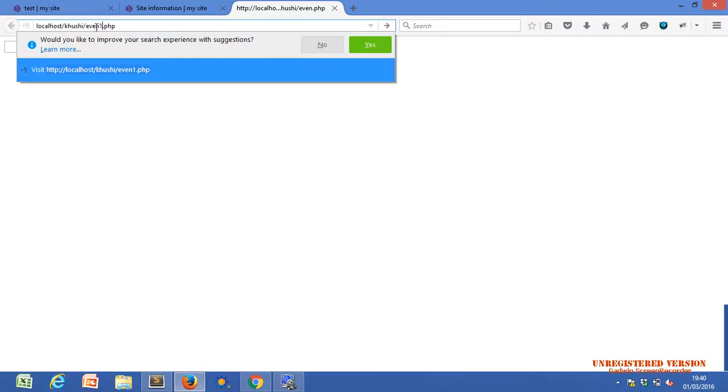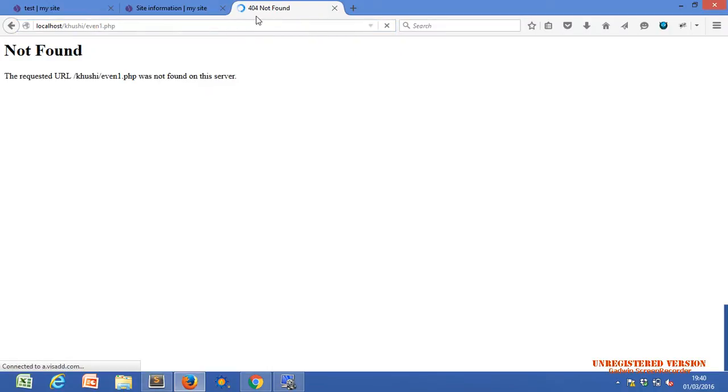Within this file there are two text boxes and one button. If you write a wrong spelling, wrong page name or wrong URL, then it will give you 404. So this is a universal error in web technology. 404 means not found, that the web page is not available or does not exist. For this website, the page even one.php is not available, so it is 404.